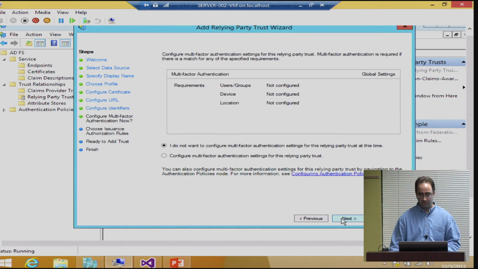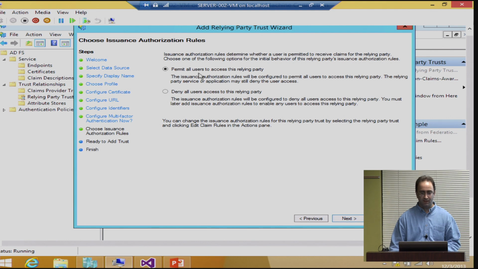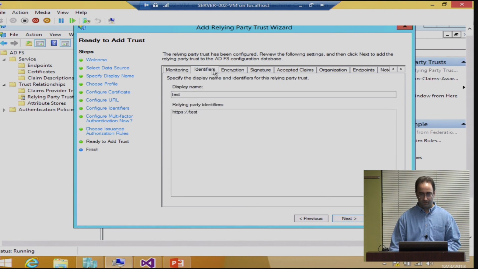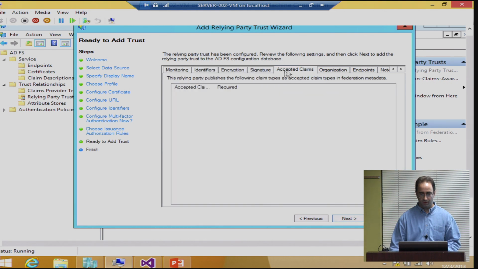I'm not going to configure multi-factor authentication. And I can say permit all users to access this relying party, or I can deny all users. And then there's just basically what it's going to do for me here.